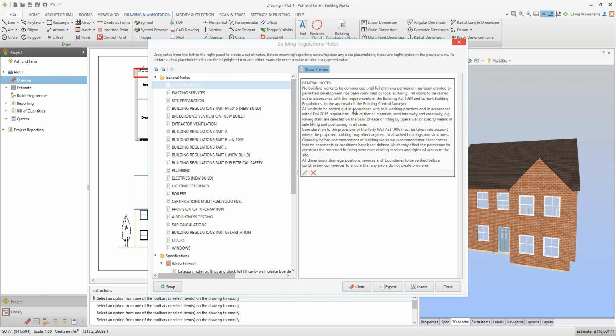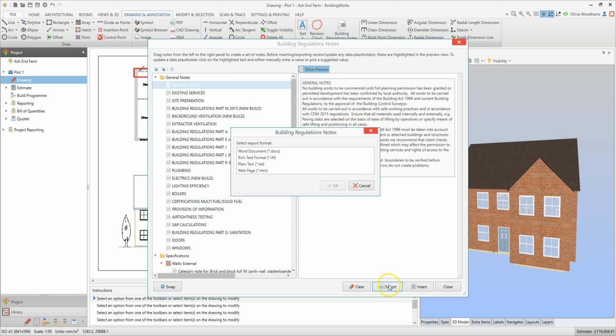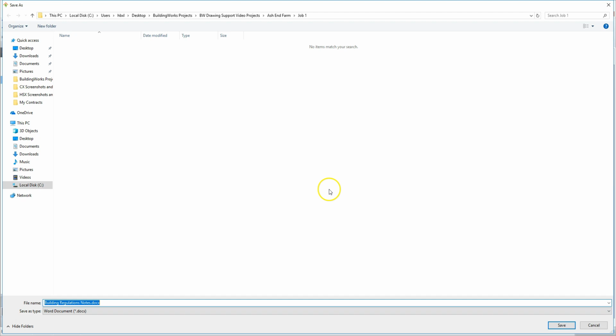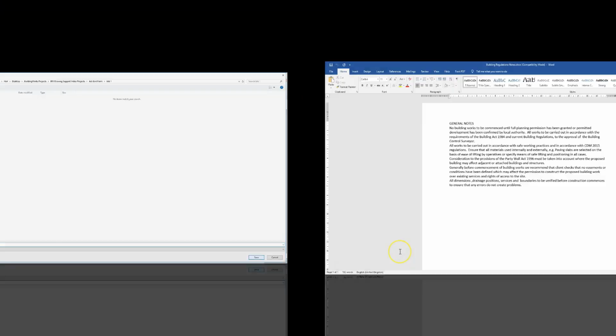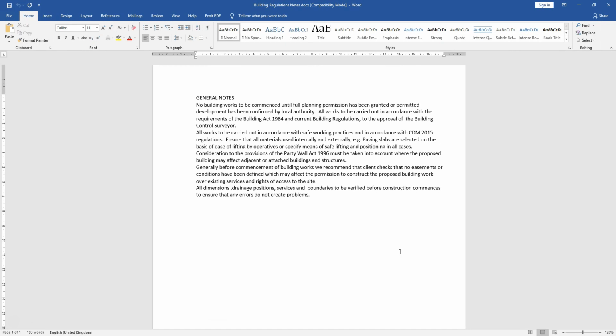If you want to export the notes as a text document, click the Export button. Select the export file type. In this case, I'm going to export the notes to Word. Click OK. Give the document a name, and then click Save. You can then view and edit the notes in the usual way in Word.